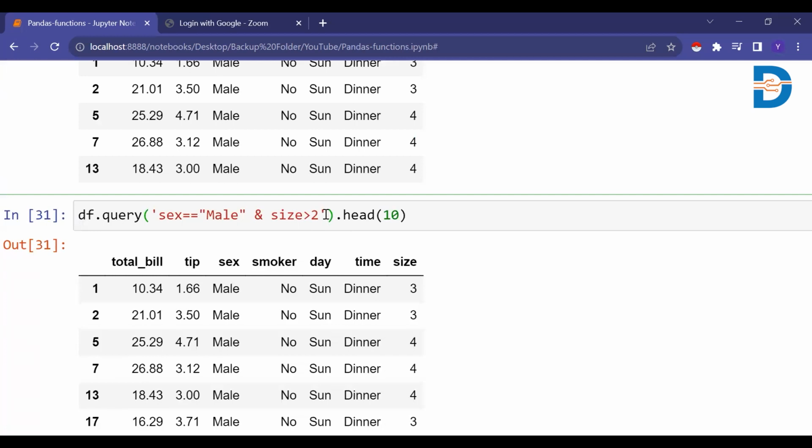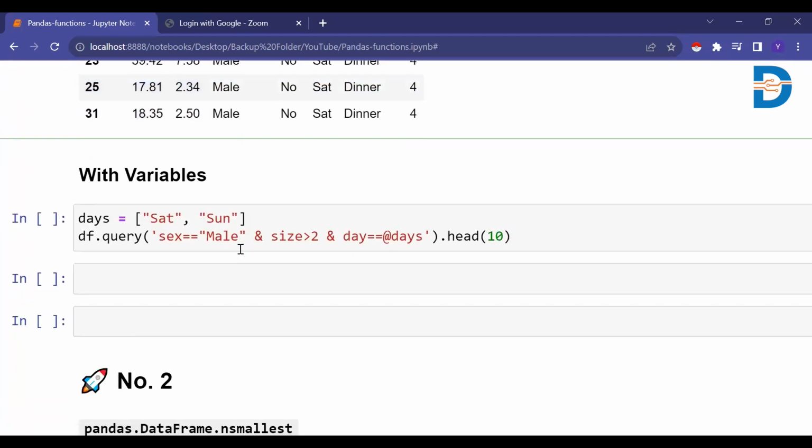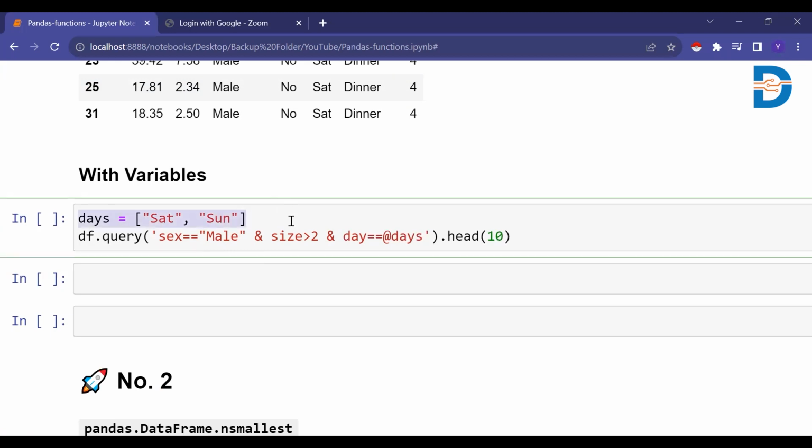What makes this query function so neat is that you can also include variables. Let's say I want to return the data for Saturday and Sunday. Here I have a list, days, which contains Saturday and Sunday. In the first step, I've just created a list with the filtering criteria. And in the second step, inside the query function, I just use this @ symbol. I can now pass this variable into the query function.